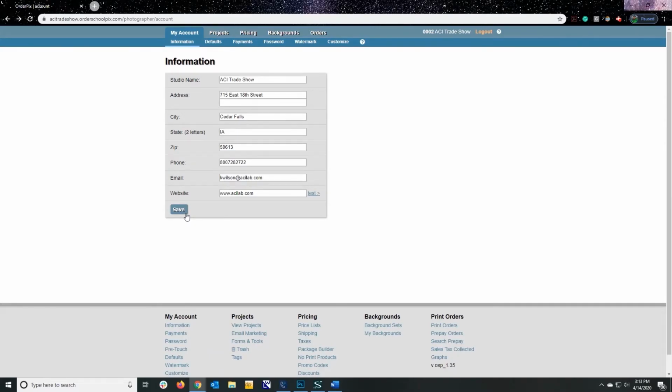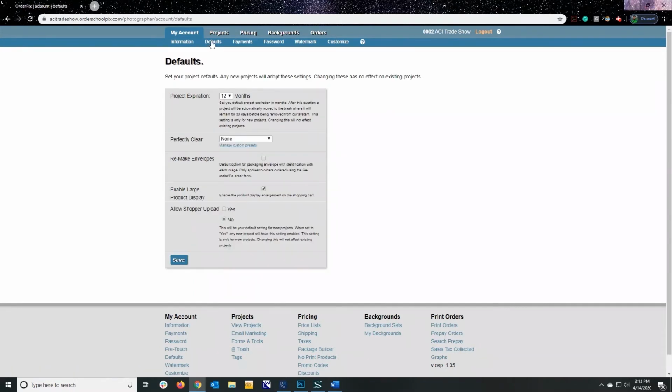The next tab over is Defaults. The first default is Project Expiration. 12 months is the standard, but you can change that to 11 months or go longer. But this is when your project would actually set to expire. The next one down is Perfectly Clear. We will cover that in a separate video at a later date.